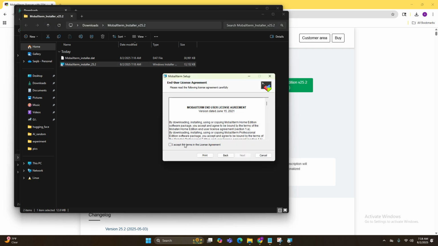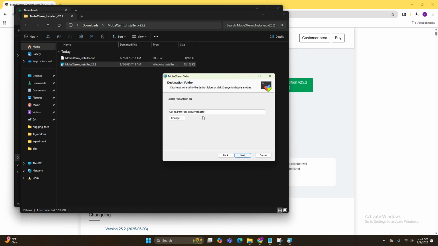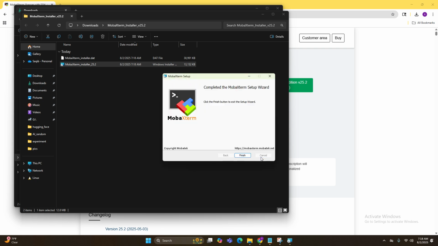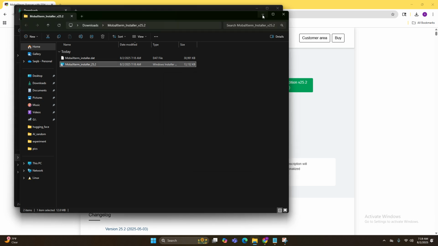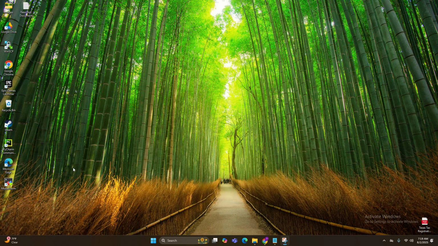Select next. Accept the terms. If you want to change your directory where you're installing MobaXterm, feel free to do so. I'll just keep it as is for now. And then click on install. So the installation actually took less than a minute. It could vary depending on your system, but let's just close this and go to the install application.